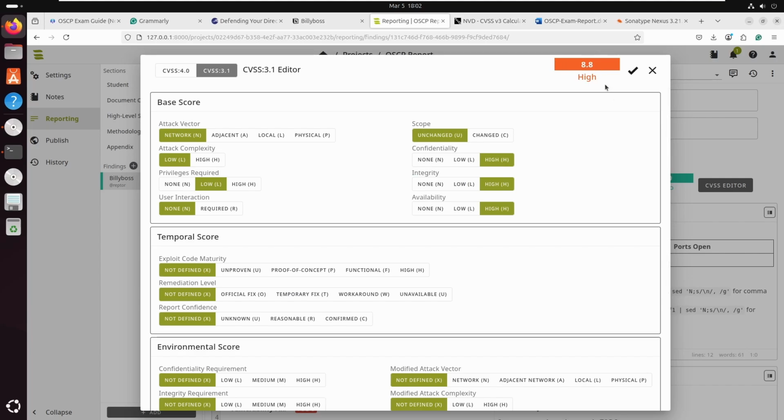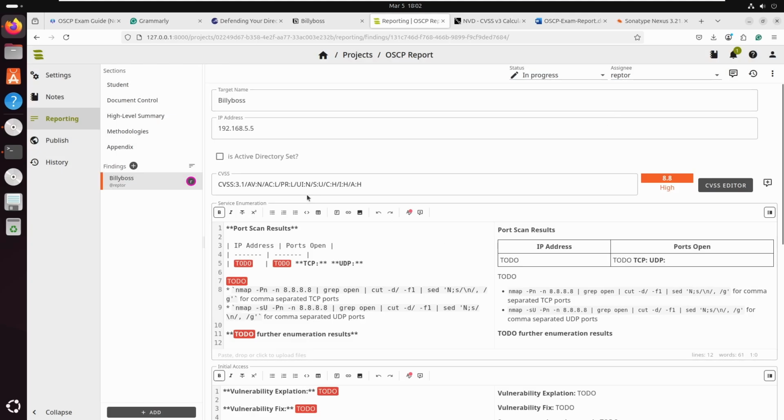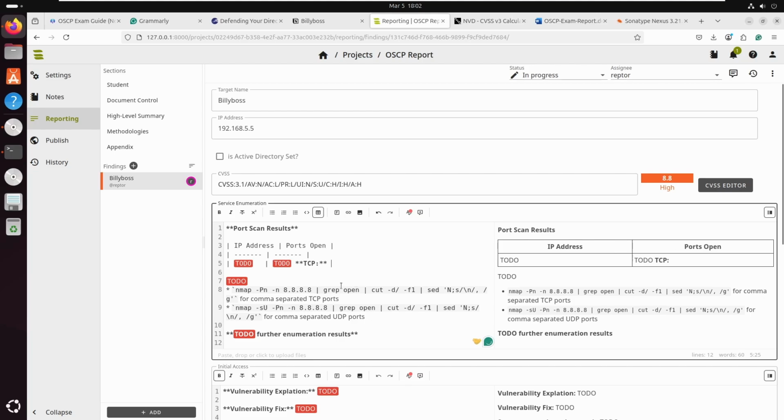And as you can see, it automatically populates the score for you, and then press the check. Right here, for some systems, I didn't need a UDP scan, so I just get rid of that, and then I put whatever ports I had open, so 2188, 443, 80, blah, blah, blah. And you also need to get rid of these to-dos wherever you already edited the information.